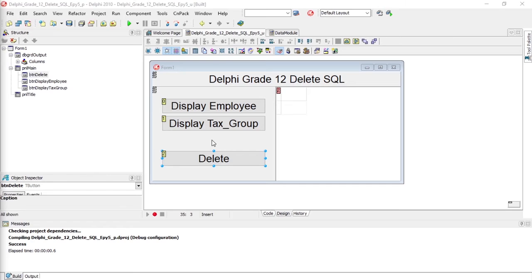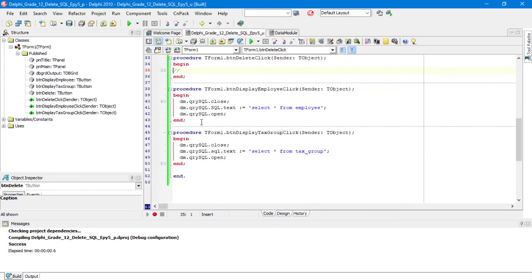And here we have our example. Let's just quickly point out a couple of things. Firstly, display employee will display all the content in the table employee. Table tax group will display all the content in tax group. Now, if you're unsure how to do that, please see our video on simple SQL queries. As well, we've got the DB grid over here, which will display all our data. Okay, so let's start with delete.